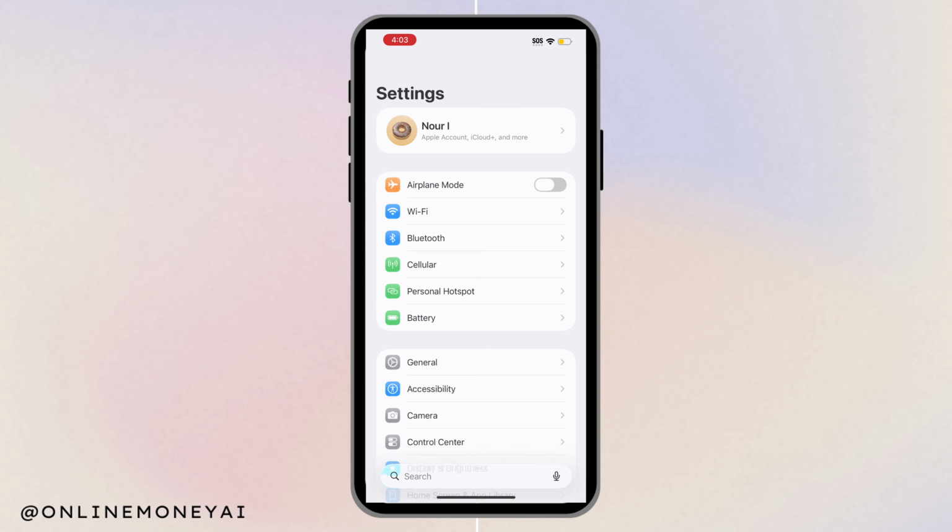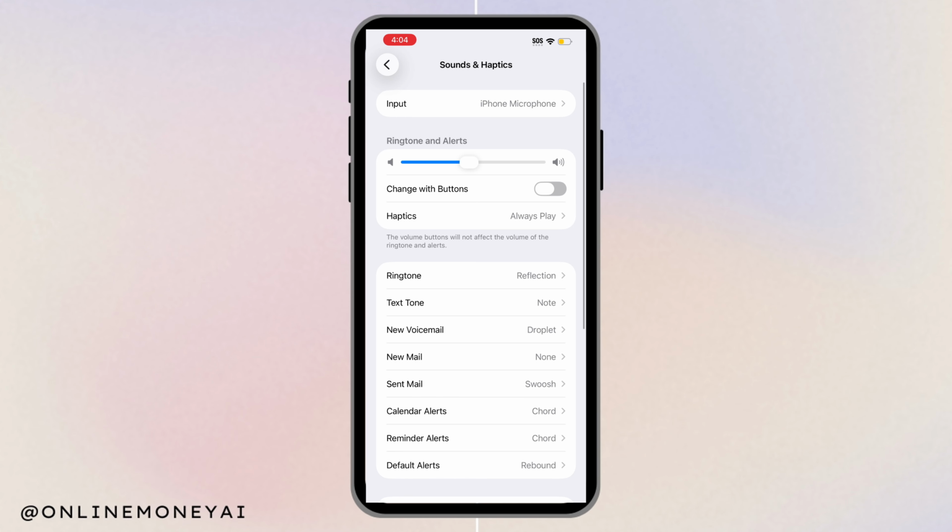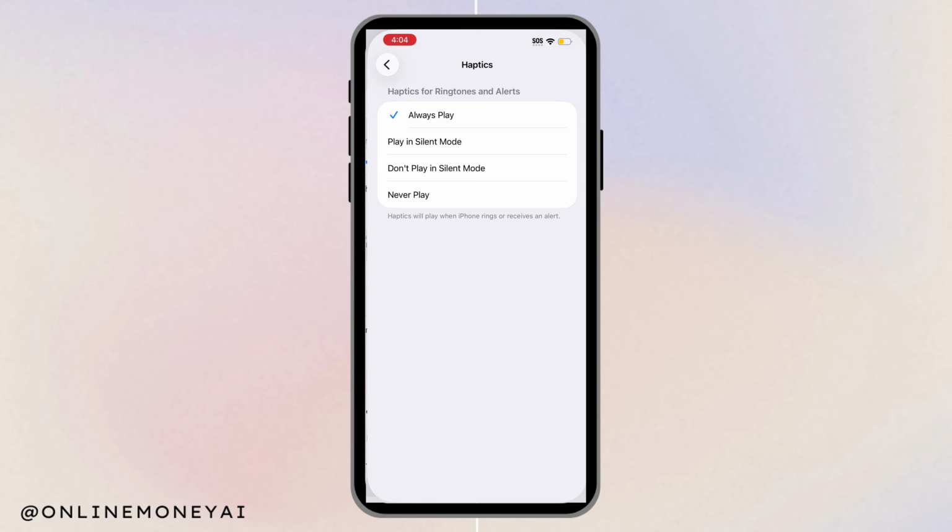First, open the Settings app on your iPhone. Scroll down and tap Sounds and Haptics. Now tap on Haptics. Here, make sure Always Play or Play in Silent Mode is selected. This ensures vibration works even when silent mode is on.